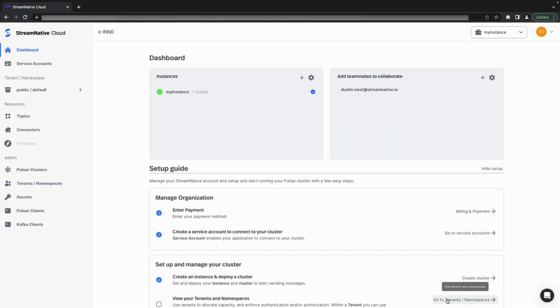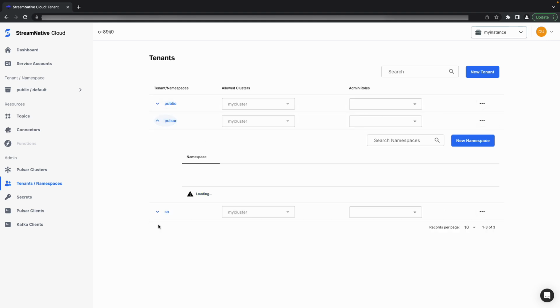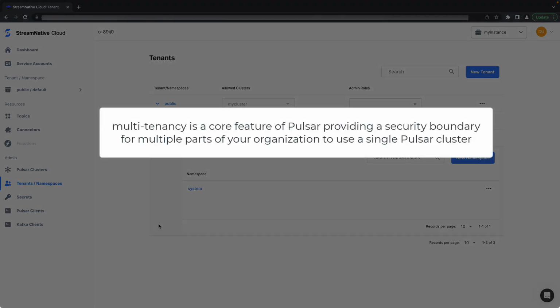Any Pulsar cluster comes with some default tenants like Public, Pulsar, and SN, which also have some default namespaces. Multi-tenancy is a core feature of Pulsar, providing a natural security boundary within Pulsar to allow multiple parts of your organization to use a single Pulsar cluster.